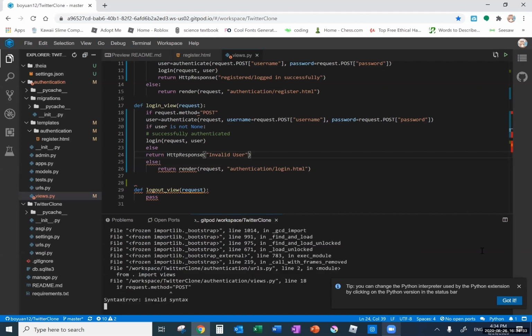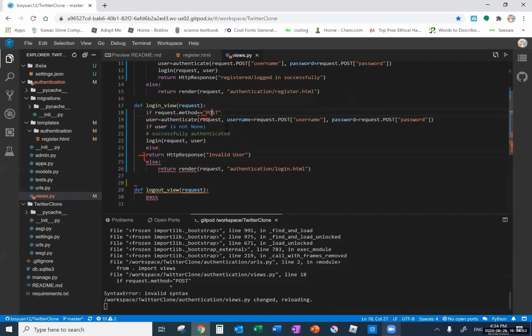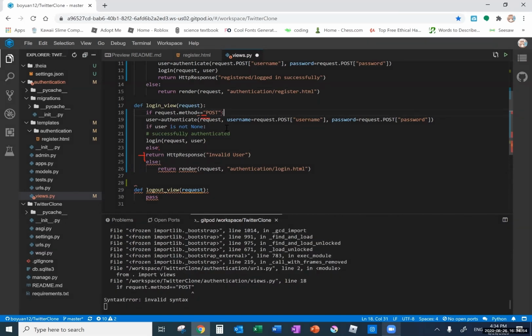Okay. There's lots of syntax here. In here, you need to have two equal signs. You need to have a colon here. You have a colon here. You need to indent here. And then you need to indent here as well. And then you actually need to indent all of this content.